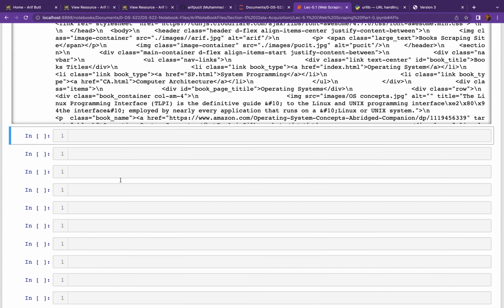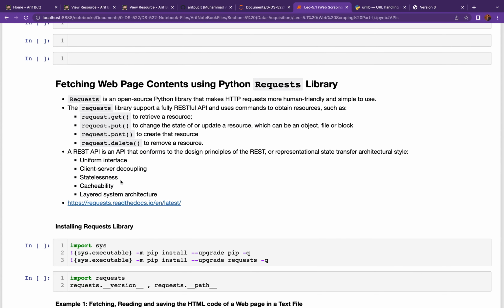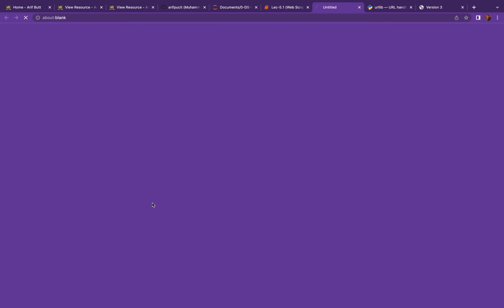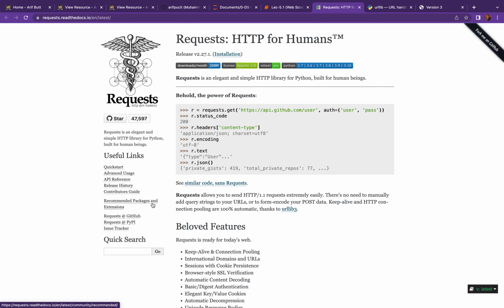Okay, so let's move ahead and see about the requests library now. My dear friends, the Python built-in urllib package is great. However, we can use it to access remote resources that do not use authentication and cookies. So let us change gear and move on to the requests library. Let me click this link over here. This requests library supports a fully RESTful API, and it is easier to use and access. That's why it is called HTTP for humans.